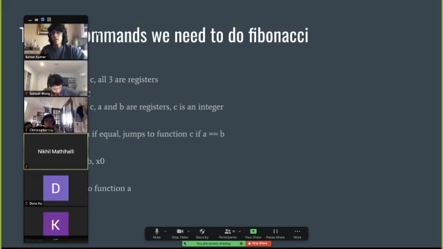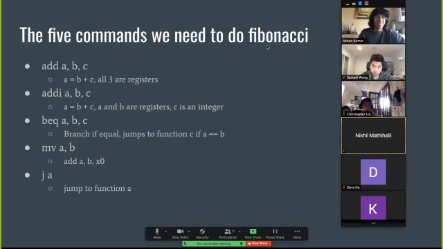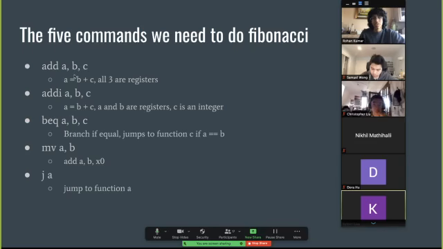Okay. So we are going to code up Fibonacci together, so it's going to be fun, and we're only going to use 5 commands, okay? It's going to be epic. So the first command we need is add a, b, c. So a is equal to b plus c. Then we have add I, where a is equal to b plus c, except c is an integer, right? Doesn't have to be a register. Branch if equal basically means it jumps if the two are equal, and then move a b basically moves b into a, and then jump moves from one function to another.